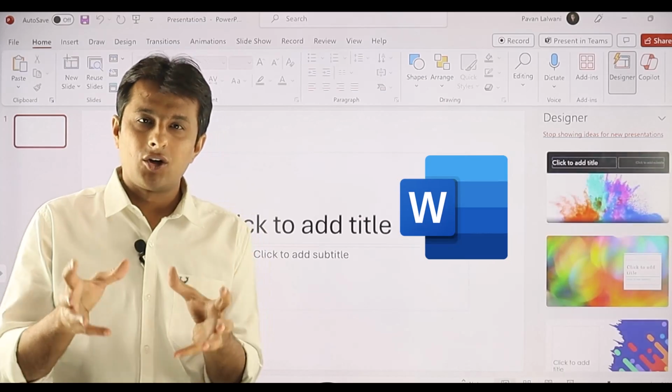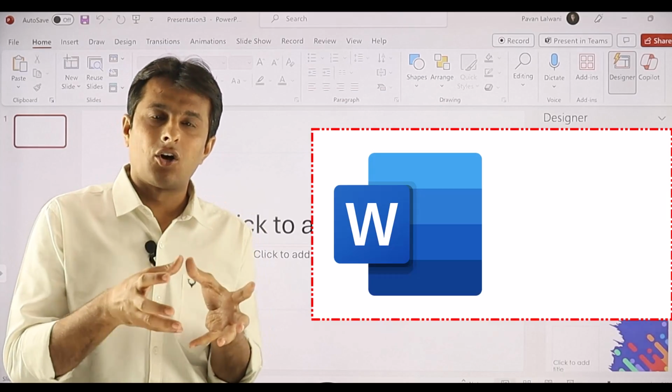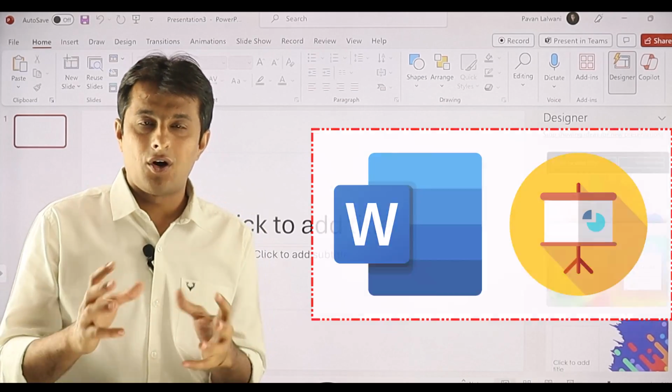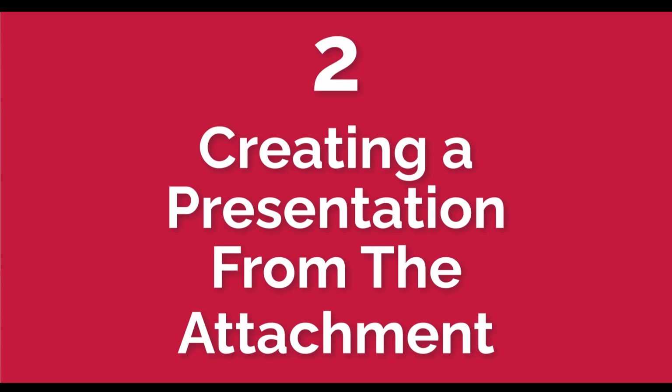Now, suppose I have a Word document. From that Word document, I want to create a presentation, or from a PDF document, or from an Excel document. How do I do that? So that's the second topic I'm starting right now, creating a presentation from the attachment.